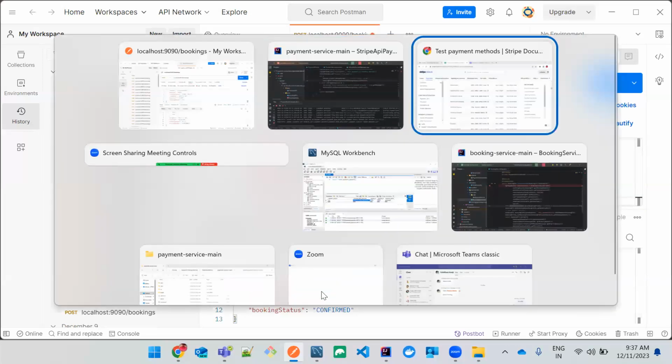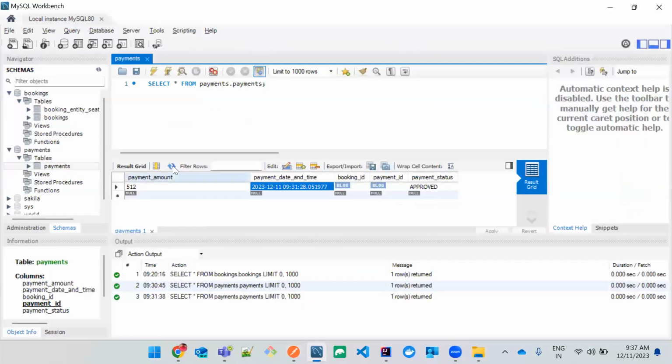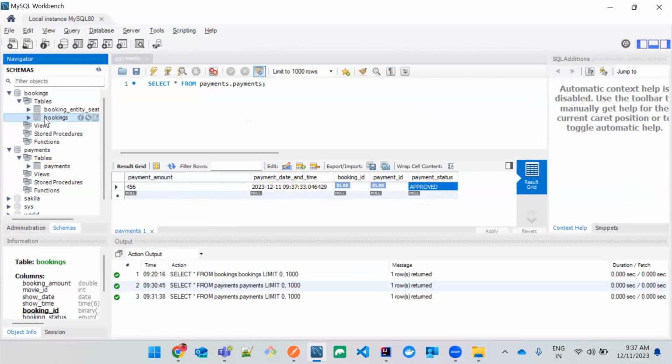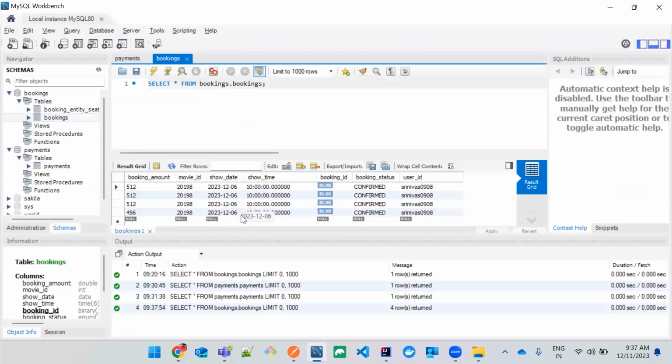Let me check in the database whether this is correct or not. Yeah, so the payment amount is 456, the payment date and time, booking ID, payment ID, and the payment status is approved. Let's go inside the booking service for the 456 amount. This is the one. So the booking status is also confirmed.